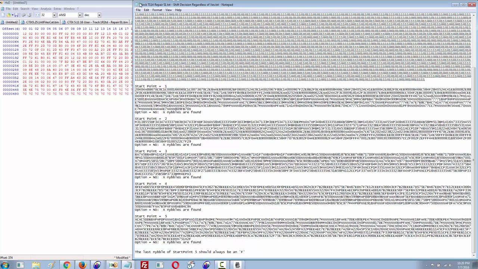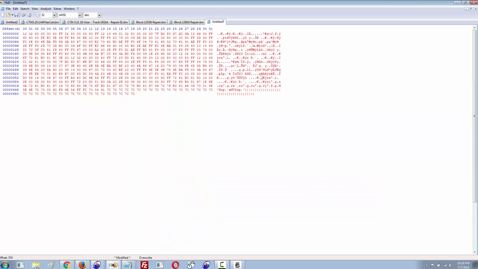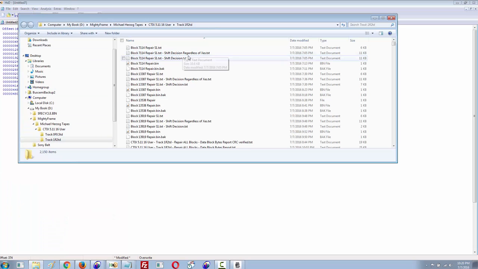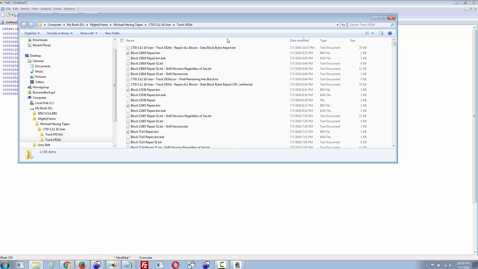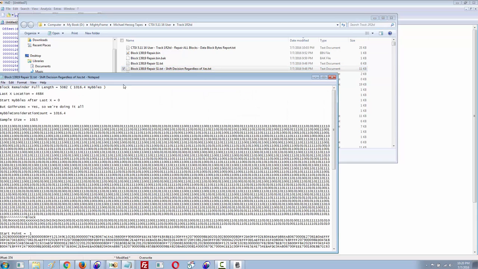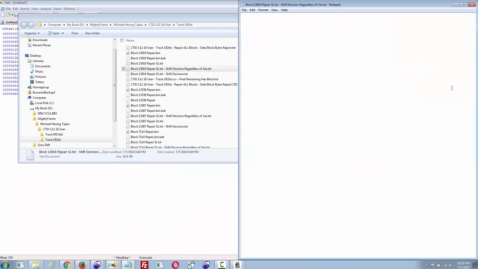Also, let me point out, I'm opening the wrong file. Forgive me. I've worked with a couple of different ones of these, so forgive me for opening the wrong file. Okay. Here's the file I want to use. That's good, we get more practice. Block 13919. Repair, shift decisions regardless of X's. That's what I called it. That's what we'll go with.